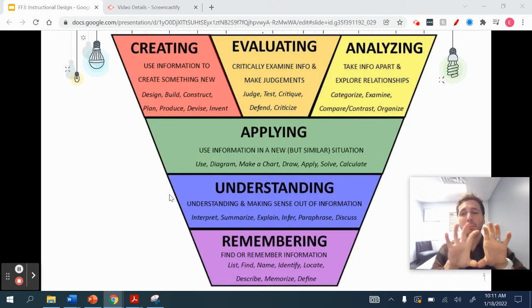And then you move up and put all three of these on sort of the same level rather than a hierarchy. Creating, evaluating, and analyzing all are higher order thinking. All are the things that we're really trying to achieve, but are all kind of very different. So depending on what you're trying to get students to do and what your goal is, maybe creating is the highest level that you want to achieve, or maybe evaluating is your highest level, or maybe analyzing is. And those all look a little bit different.